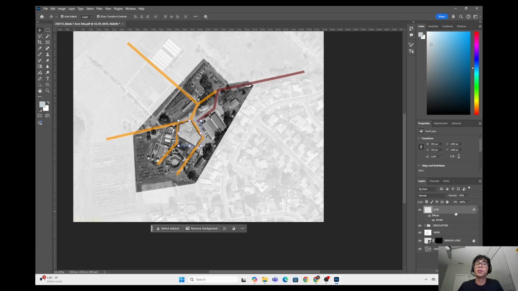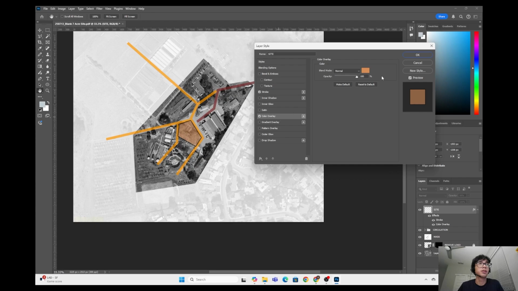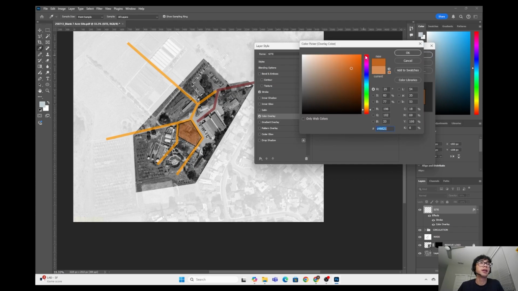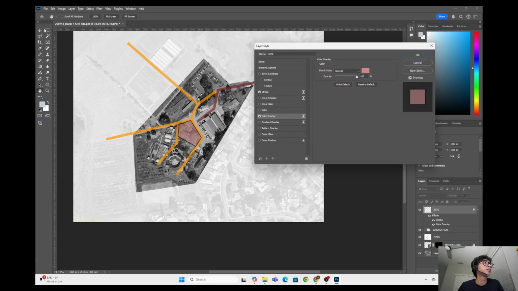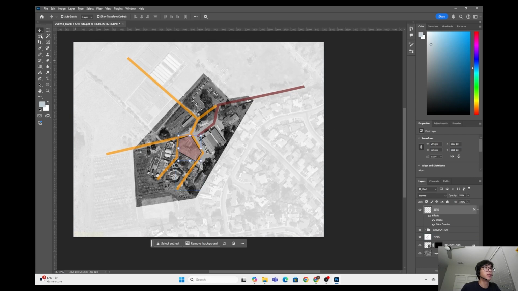I kind of feel like my site wants to be a different color, so I'm just going to go ahead and use a color overlay tool again. Maybe highlight it with a very dark red, a deep red. Or maybe just about, yeah, that should be fine. Cool. So we have our site outlined and the circulation paths, and now maybe let's work on our views.